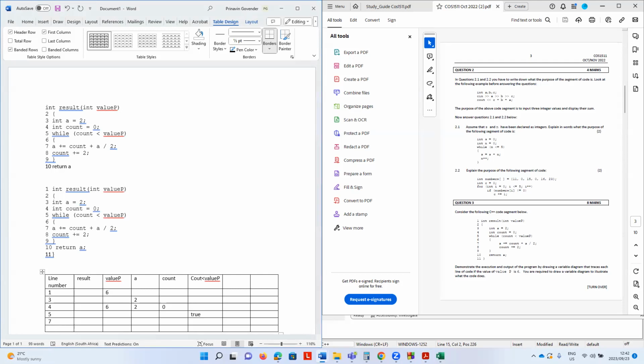In line number 7, the value is still 6. A is still 2. Wait a minute. A now becomes plus equals count plus A divided by 2. So the value of A is 2. Count is 0. A is 2. 2 divided by 2 is 1, right?